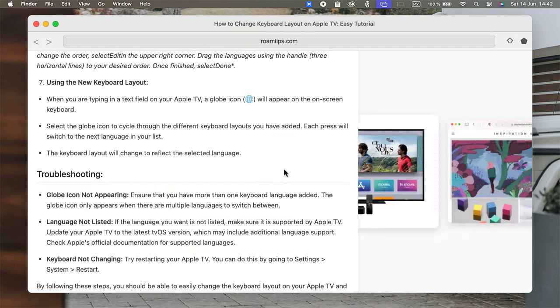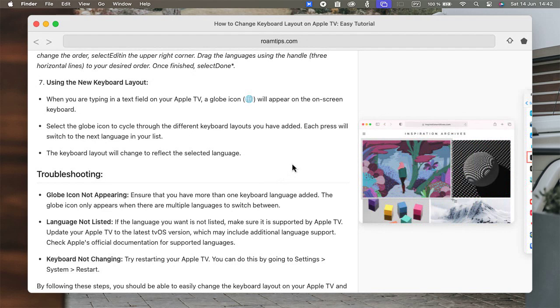That's it. You've successfully changed the keyboard layout on your Apple TV. Pretty easy, right? You can repeat these steps to add or remove keyboard layouts as needed.